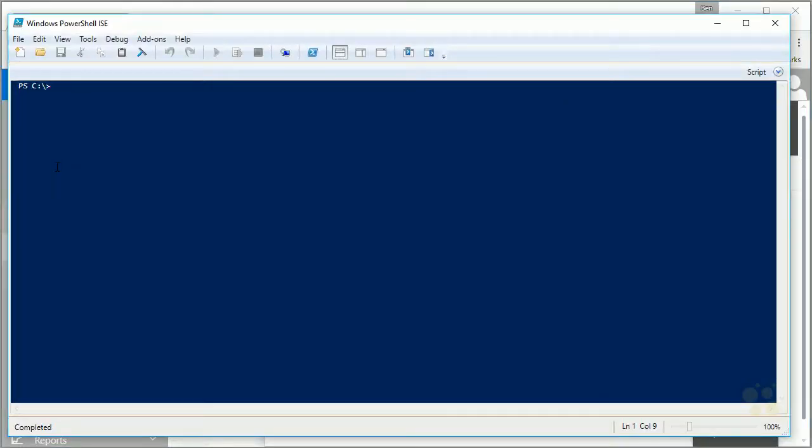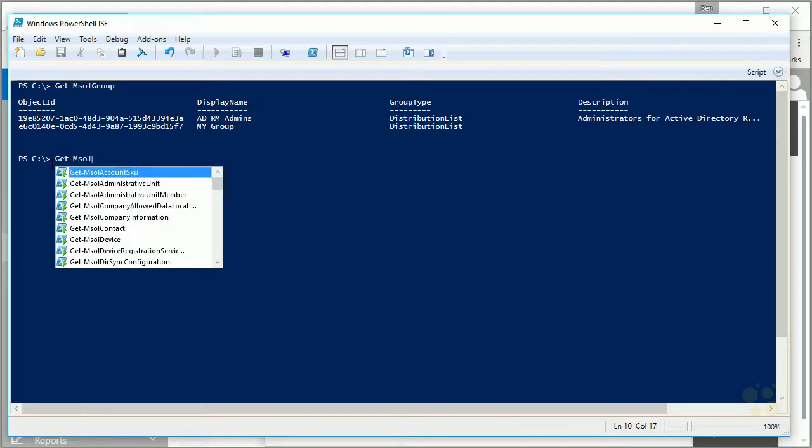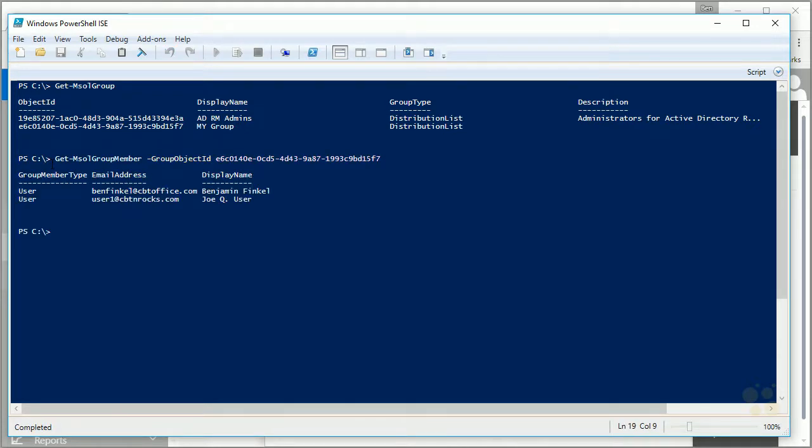The PowerShell commands for working with these groups are really easy as well. Get-MsolGroup is going to return all of the groups inside of my system. You can see the one that was already there, ADRM admins, as well as my group that I just created. If I copy this object ID onto the clipboard, I can pass it into Get-MsolGroupMember, and here I'll say GroupObjectId. Pass that in, and that's going to list out all of the members of that particular group. So now I can see, oh yeah, I've got those two users in it.